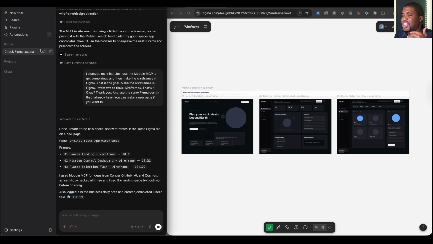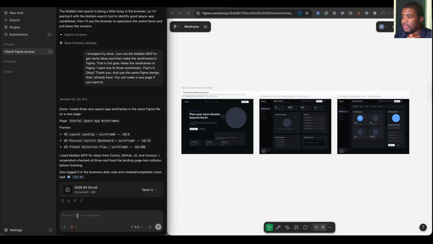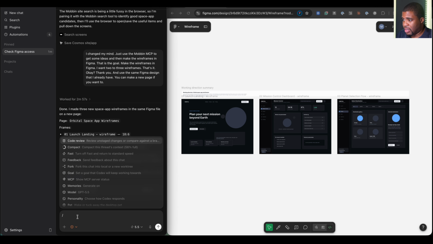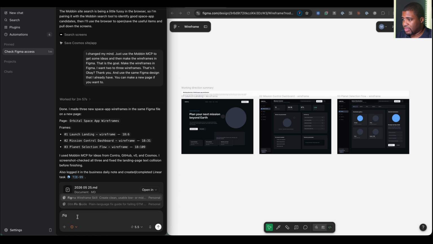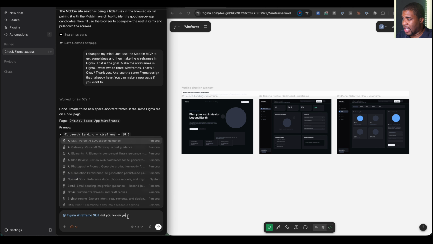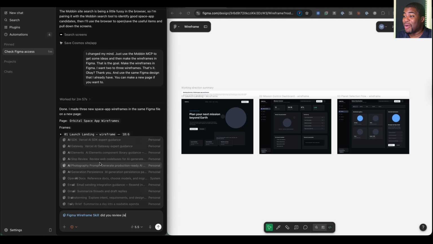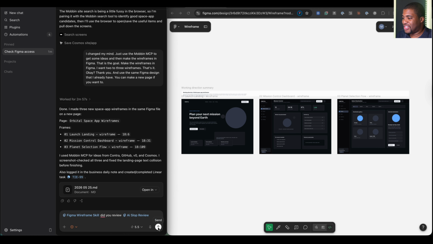It makes it so much easier for you to be able to see what's going on right now. So I didn't like that. Let's see, Figma wireframe skill. Did you review and polish? Now I might do this. I might use the AI slop. I made an AI slop review skill as well, so we can see.